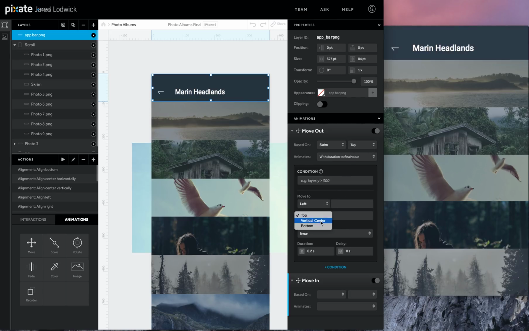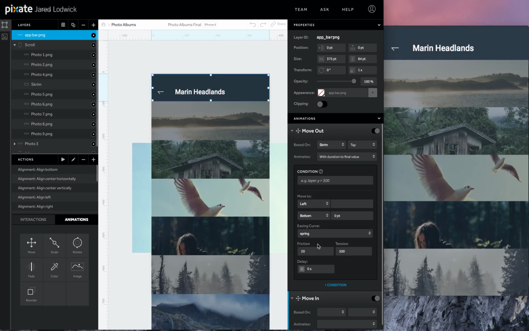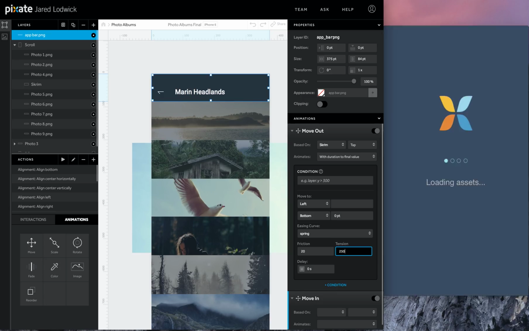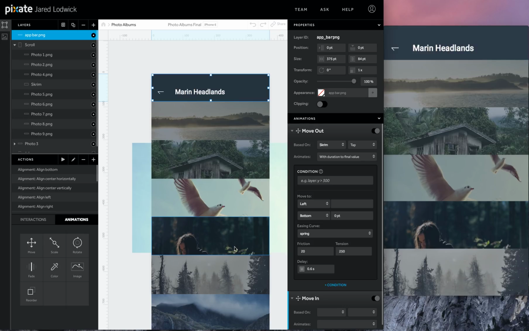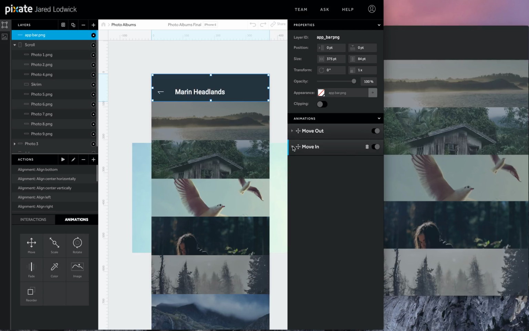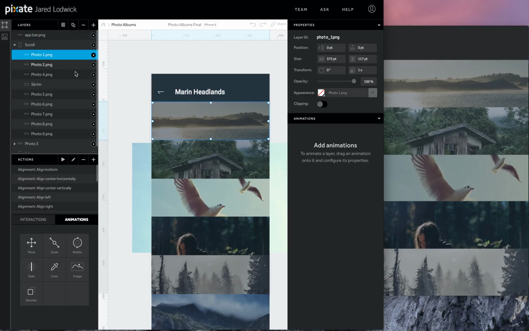I'm going to tell it to move its bottom to 0. And I'm going to use a spring easing curve with a friction of 20, a tension of 250. I'm going to put a 0.6 second delay on this. So if I tap it, it moves up. Minimize that. And now we'll come in and do the photos.